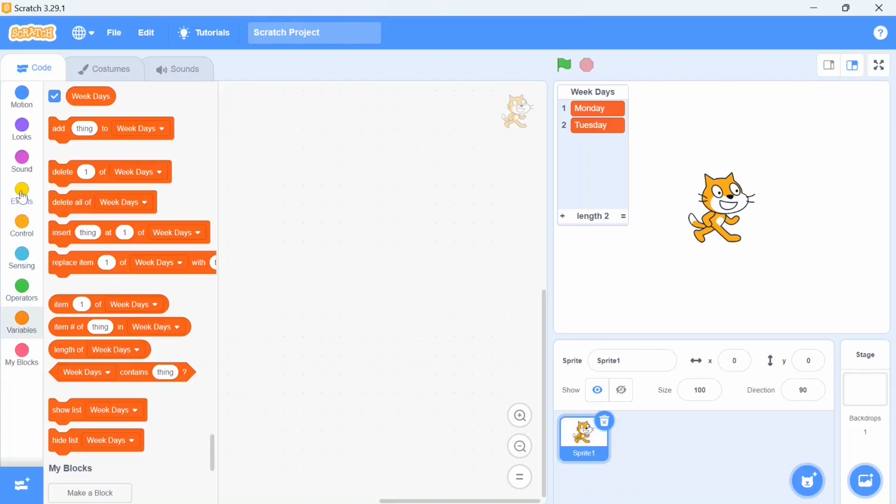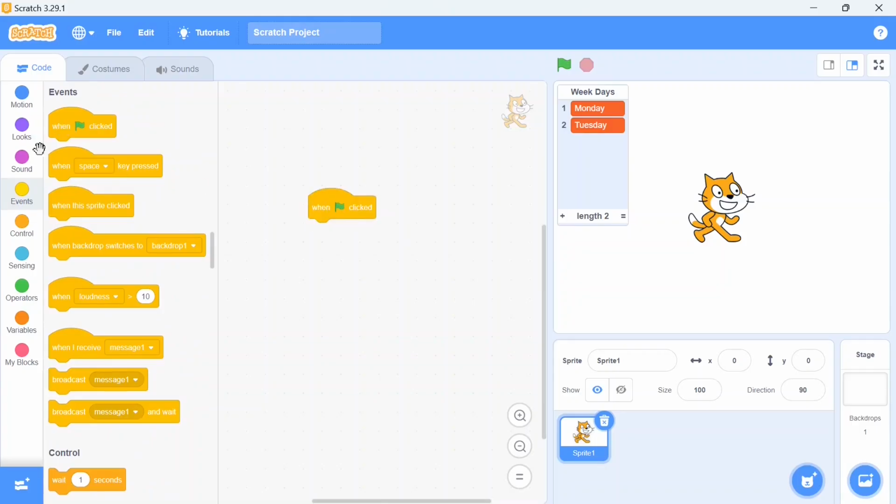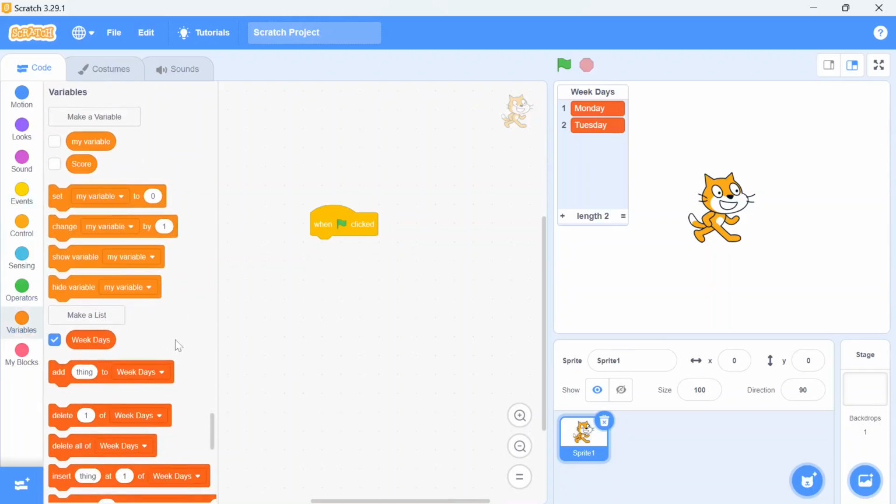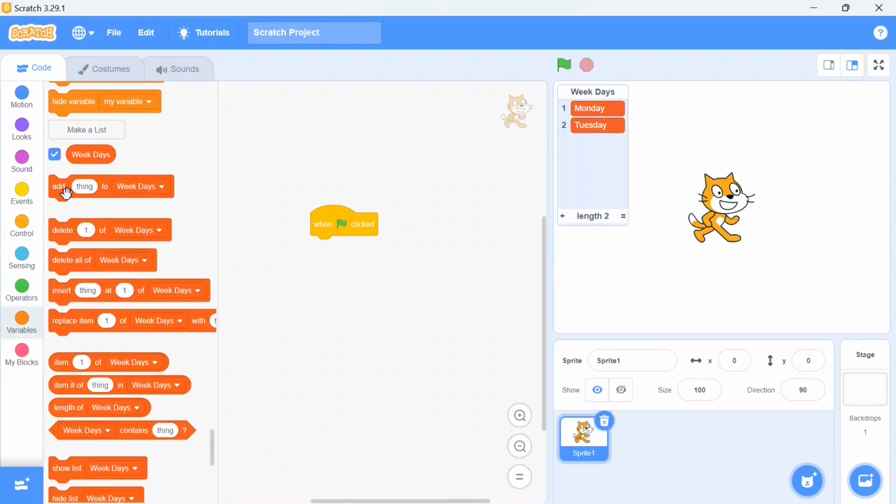So again I'll choose this event block and just choose this when green flag clicked, which is the most demanding command block. And now for the next one, I'll go back to my list. I'm going to add something to my list. Suppose I mention here Wednesday, and then I just click on the flag and you will see Wednesday is added.